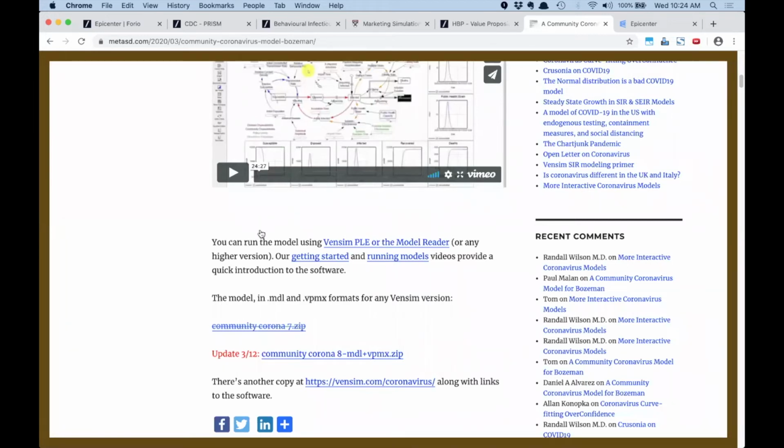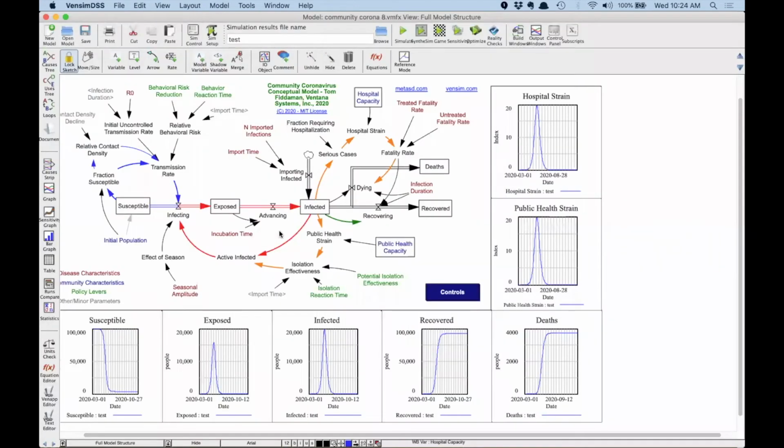I have this model open in Vensim. Let me show this to you. Here's the model, and most of it sits in this frame. You can see it's a typical SIR model. We have susceptible, exposed, infected, and then two stocks for recovered or deaths. And in green here, Tom has put in different policy levers that you can experiment with, for example potential isolation effectiveness, isolation reaction time, and things like that.